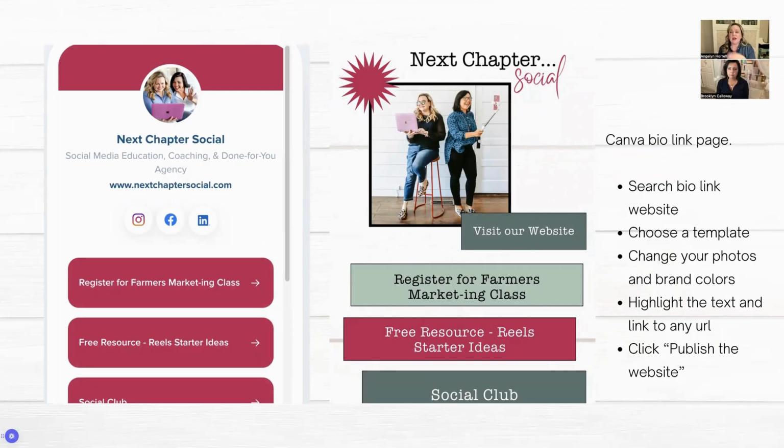But with Canva, this is how you do it. You may want to screenshot this if you want to create it on Canva. What you're going to search for is the BioLink website. And then it brings up all these cool templates in Canva. You choose a template, you change your photos and your brand colors, you highlight the text, and then the text you can link to any URL, and then you publish that website. And then it becomes like a little mini landing page, and then it gives you a URL, and that's the URL you will share on your Instagram profile.